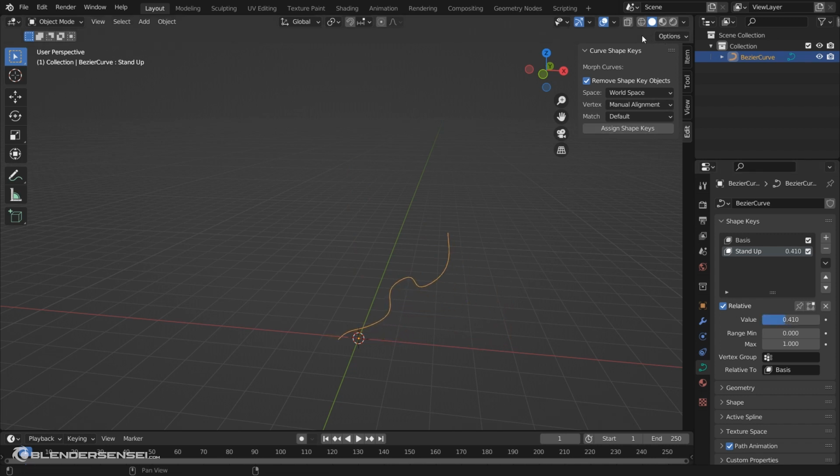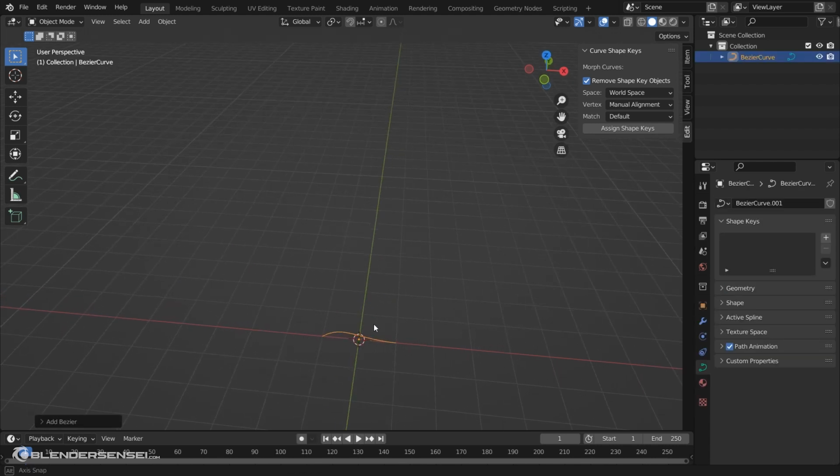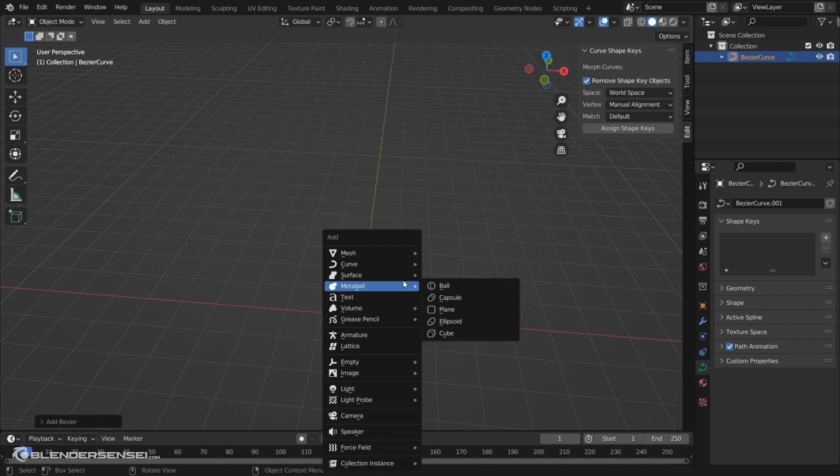Okay, so the entire purpose of the Assign Shape Keys add-on is that it allows you to create shape keys for an individual object made out of other curve objects. So I'm going to go ahead and delete this object and press Shift A and add a regular Bezier curve here. And then we'll add a Bezier circle curve.